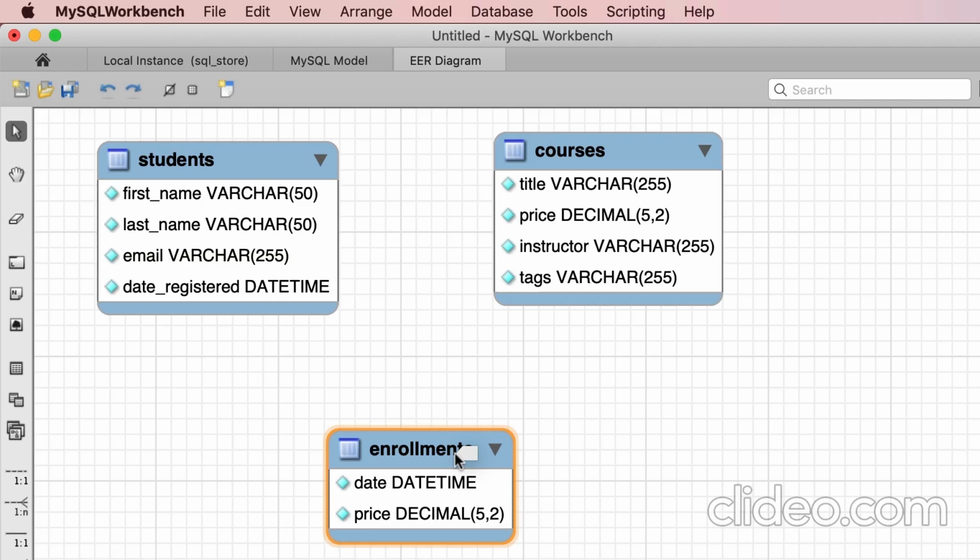So just a little side note, now the type of this column is datetime, so we can store both the date and the time someone enrolled in a course. And the price column in this table is also a decimal of 5 and 2. So look at the consistency between these tables. All right, we're not done yet. Next, we need to add a primary key to each table and define the relationships between these tables.